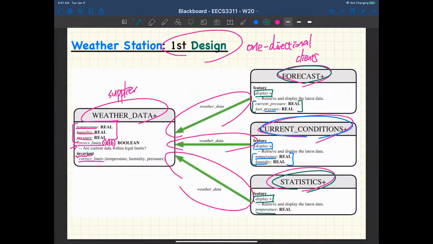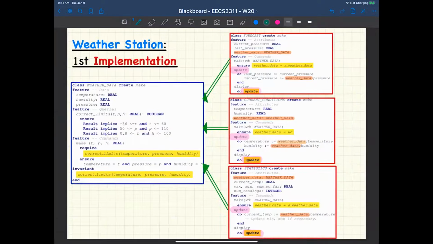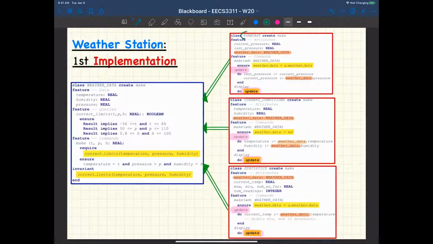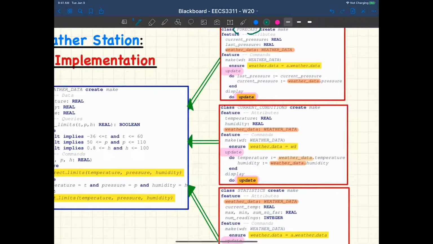So for the first design, this one has a similar structure. You can see I also try to show you the one-directional architecture. But now this second page is going to be more about the coding. I'm going to show you a little bit of code. You can also download the source code from the lectures page to play with the application. Again, you can see for example, forecast over here. What I really want to show you is you can see the attributes, current pressure and last pressure, are just the same as the previous page.